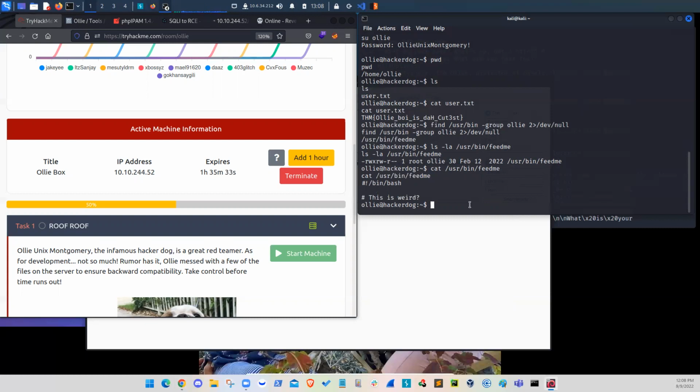So this is executed by the root on a regular basis. And if I'm not wrong, it is executed every 2 minutes. So what I have to do is I have to just put my malicious payload for the root to get it executed.